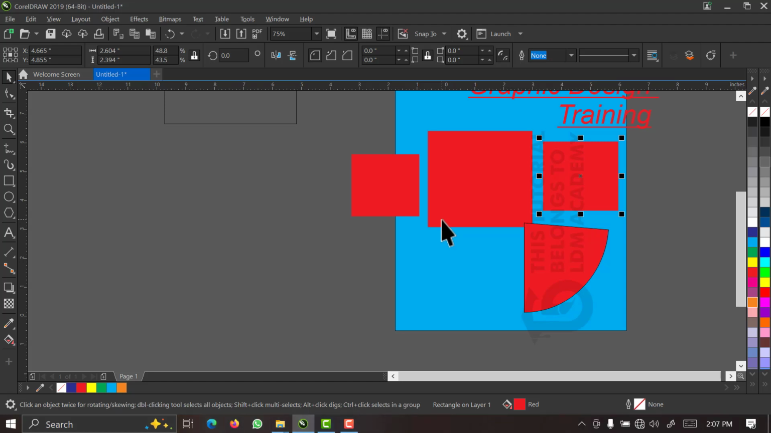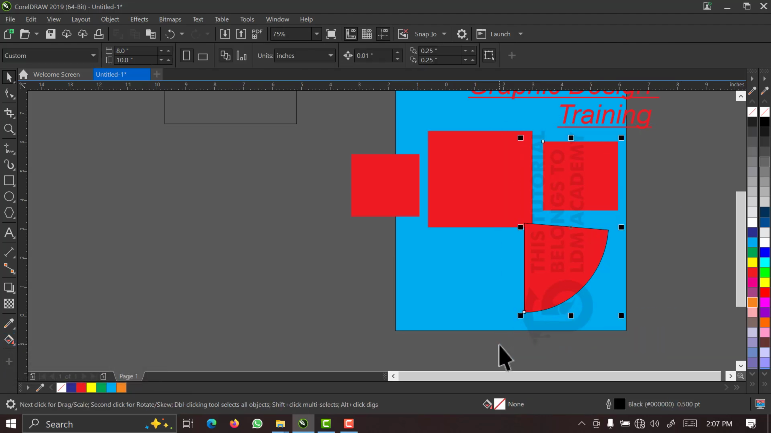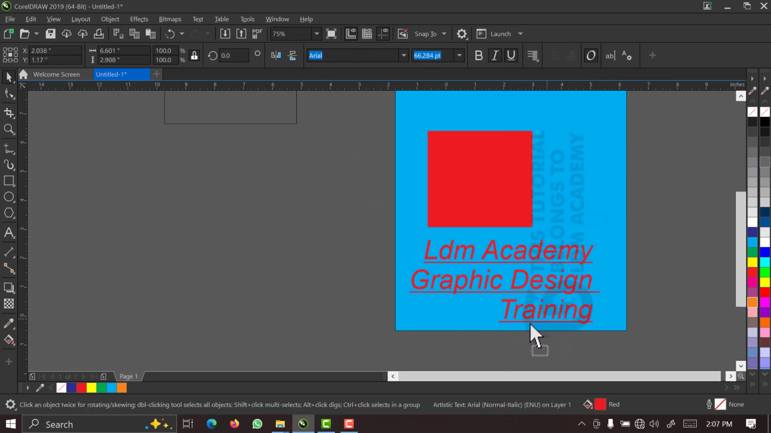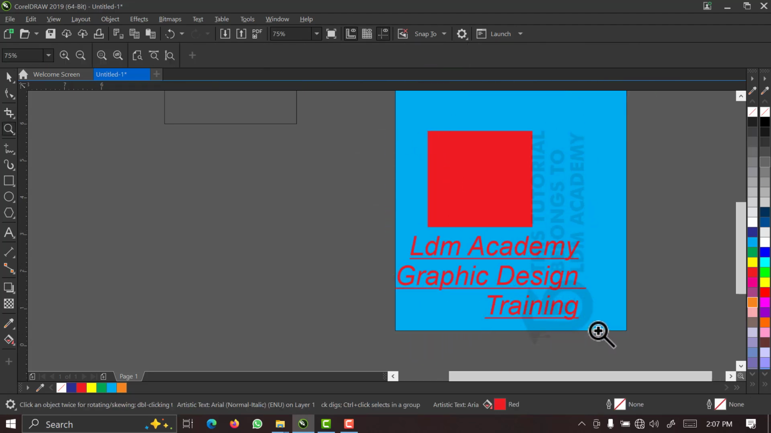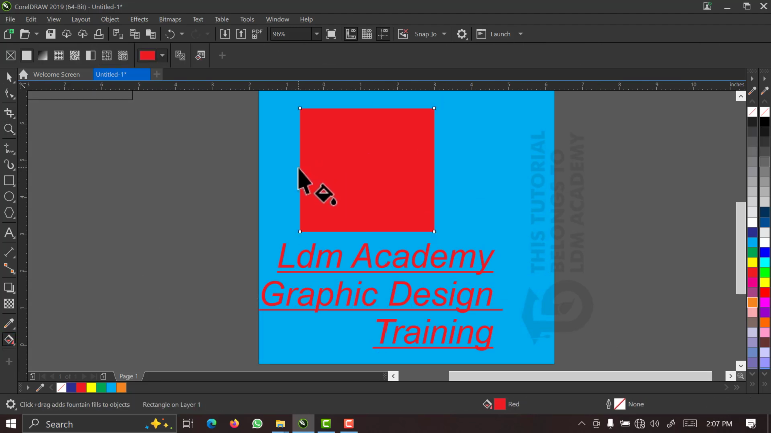Then what else? The last thing we have is the interactive fill. Let me show you what the interactive fill is used for. You can use the interactive fill on both shapes and text. So let's demonstrate. Let me click on the interactive fill, and then you drag it like this.